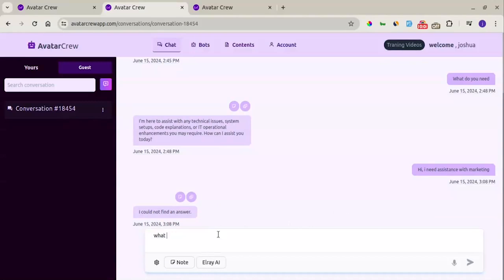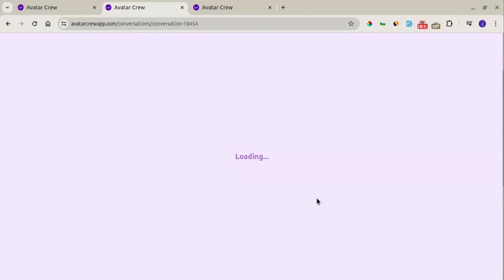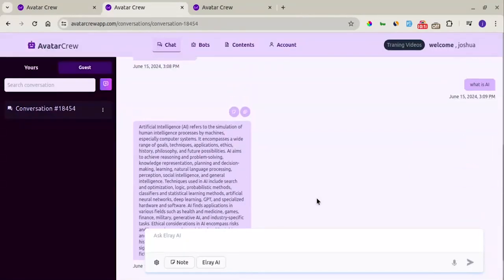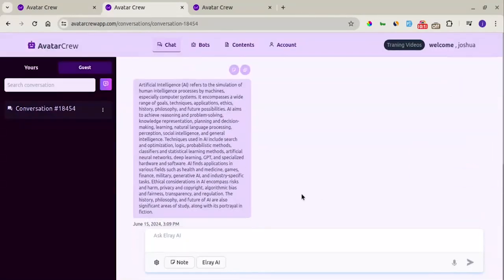However, when you ask questions aligned with its knowledge base, such as "What is AI?", you'll see a well-informed answer based on the data you've provided. This reinforces the importance of building a comprehensive and accurate knowledge base.